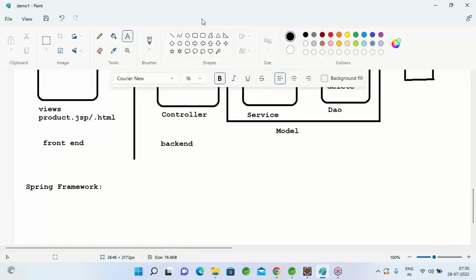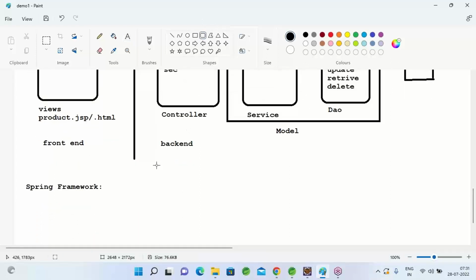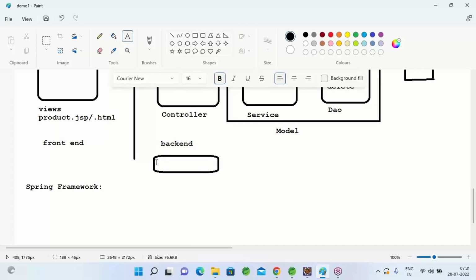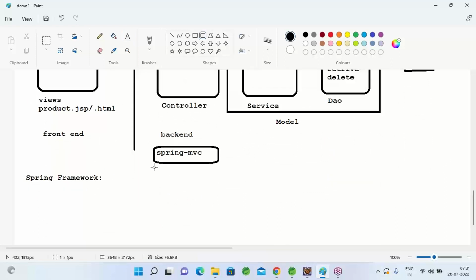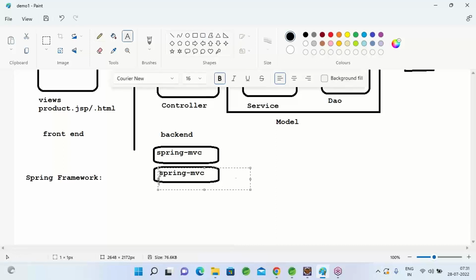For the controller layer, we use the Spring MVC module, the 7th module. Spring MVC we use for controller operations. And what about security? For security we use the Spring Security module, the 6th module. We use Spring Security also as part of the controller layer.